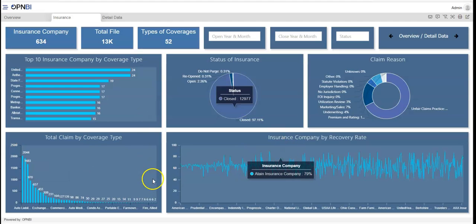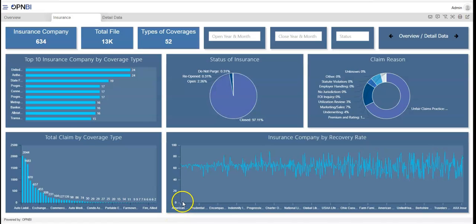Insurance company by recovery rate. This widget gives information about insurance companies by their recovery rate. The recovery rate is in percentage. So you can see that American Commerce Insurance Company has a recovery rate of 68%. Here you can see all the companies' recovery rates.